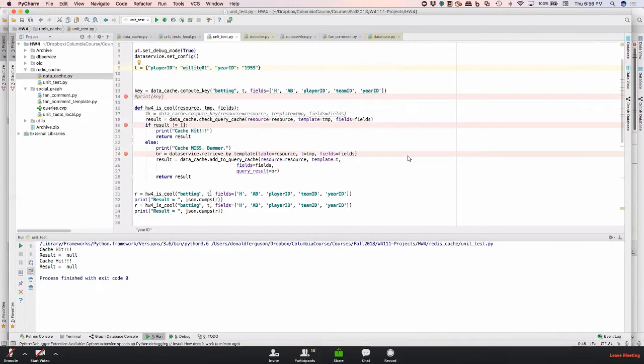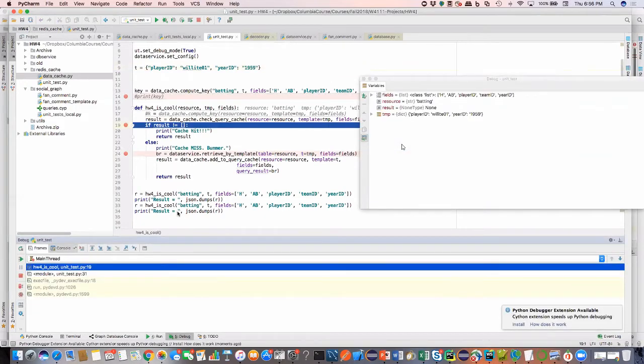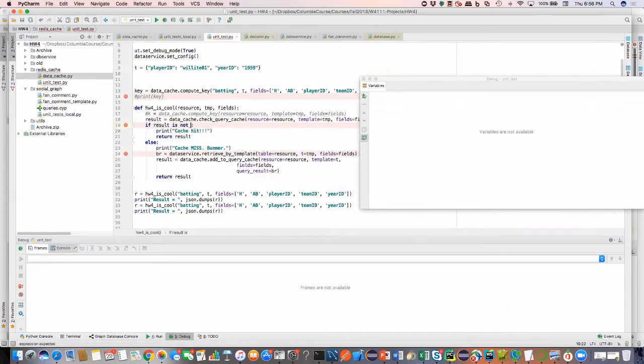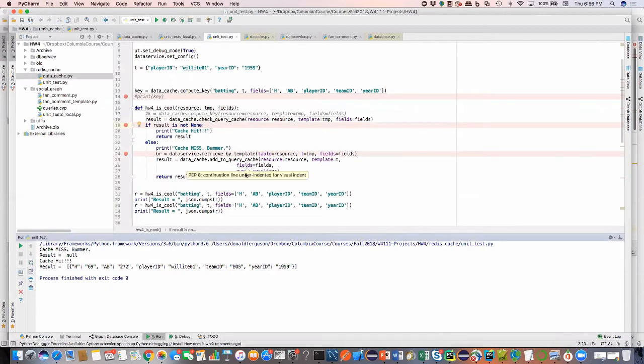All right. So let's go see what's going on here. So the result is none. So go back here. None. Try it again. All right, so you can see the first time I get a miss, right? So I get a cache miss, I read it, and then I add it to the cache. The second time I come through, I get a cache hit.